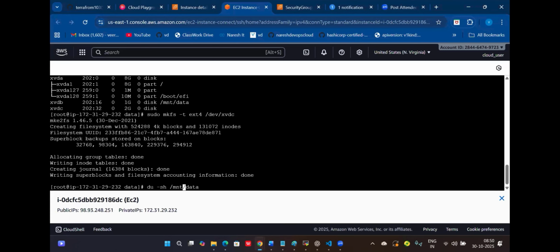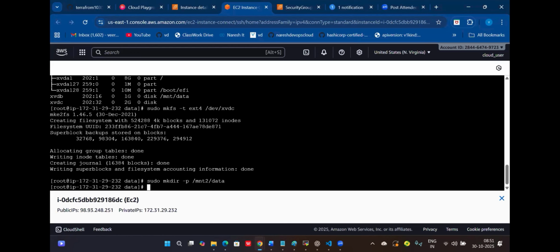You can create any directory. I'm creating /mnt2/data like this. Clear, na? I have created a directory. Okay, file system done, directory done. Next is what? Mount your disk into it. Very good. Mount. What do I need to change here? Two changes, right? One is the disk name and next is the directory name.